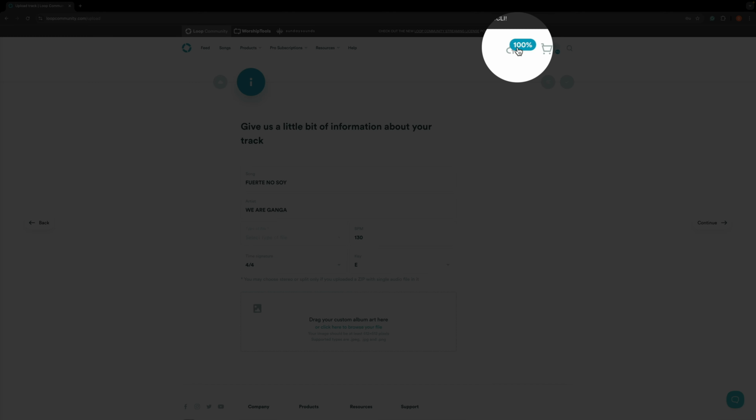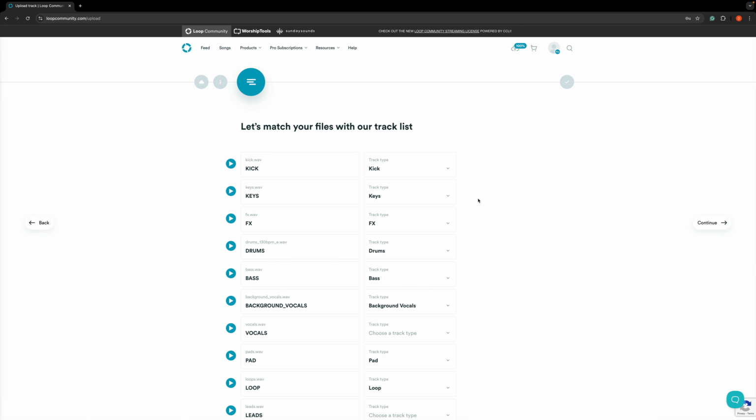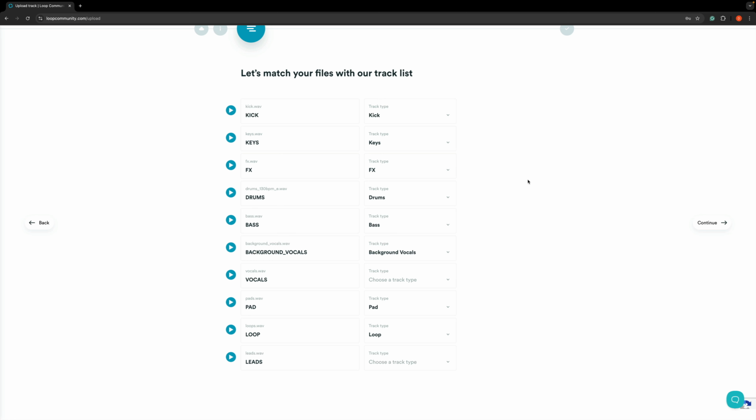Okay, now the compressed file has been uploaded. It's 100%. We can continue. And it's gonna give us the screen in which we need to match the files with the track list. This is a recently upgraded feature. It didn't used to appear here, but now it allows you to match to a track type that, once you're in the app, allows you to do additional things.